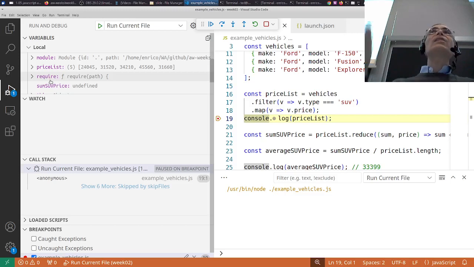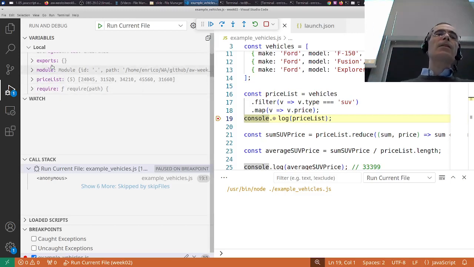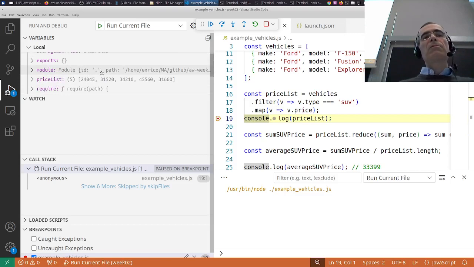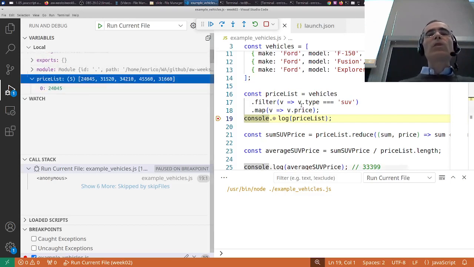There are many extra things we will never discuss actually in the course, but just think in terms of what is useful for you, okay? So you would like to see what's inside the price list? Here you can, without the console log.